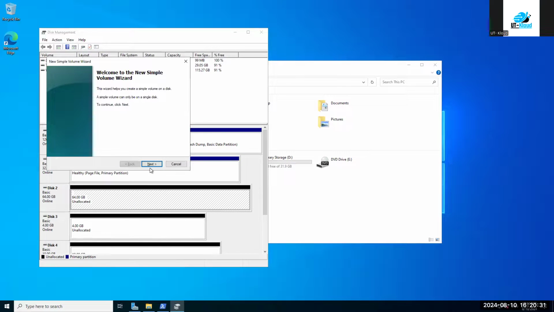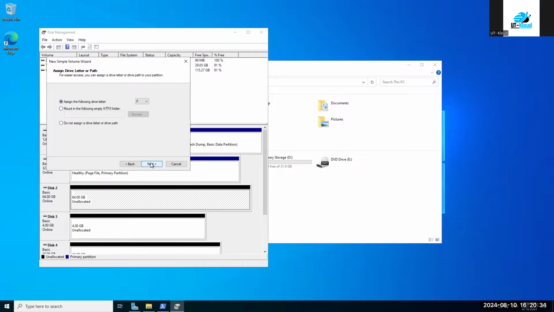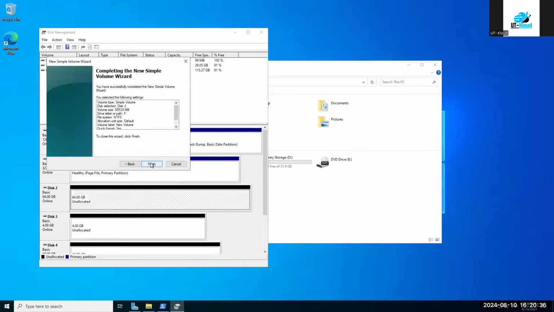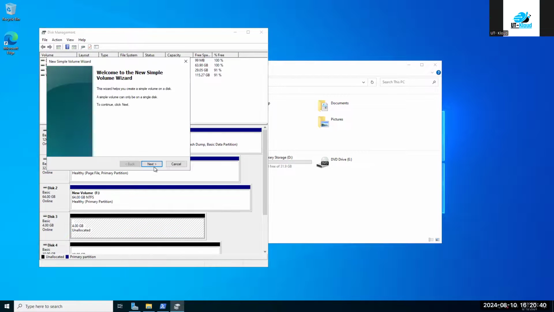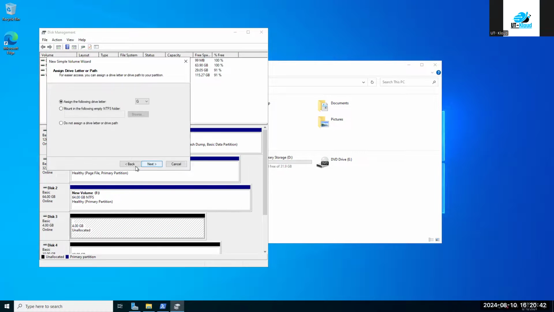New simple volume. Done. Simple volume. Here it gives me an option that do I want to use the full disk or do you want to use half of it? 4 GB है तो उसमें से मुझको 2 यूज करना है क्या? I can do that also. Remaining 2 को मैं बाद में करूंगा.